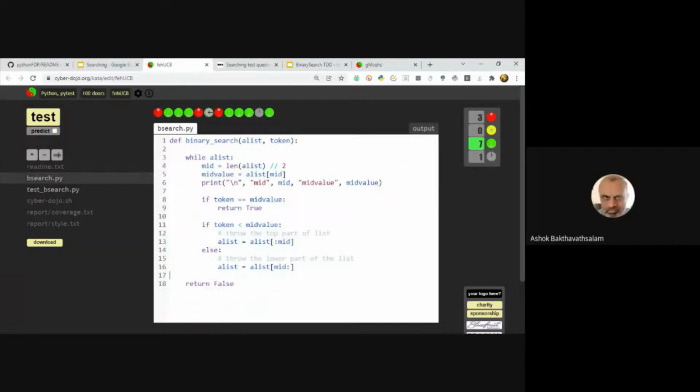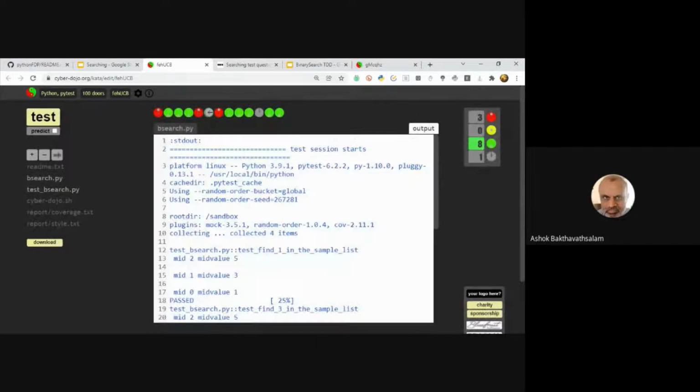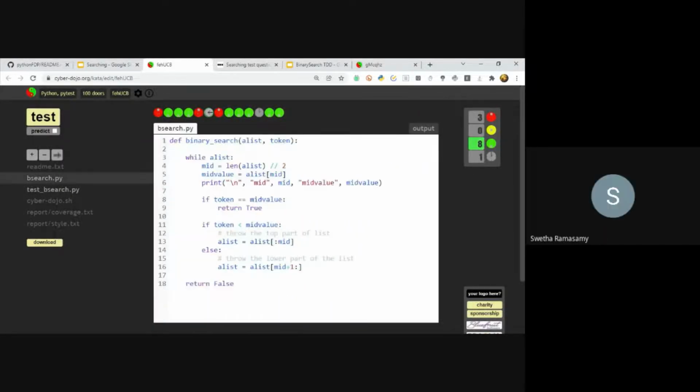So it could be mid. Now mid, what is there in mid? It is already found that mid does not match the token, right? So you might as well become a little bit efficient and say it's mid plus 1, correct? That should also work. You agree, Shweta? You only said mid colon. Why not go mid plus 1? Because the token is not there at mid either, right? Okay, sir.